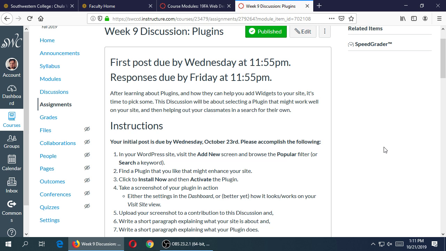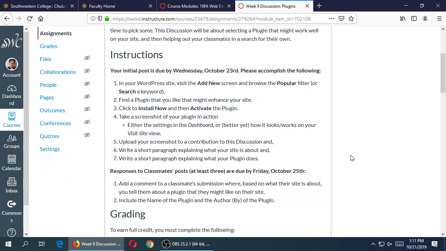You won't need to respond to classmates, but you will need to click submit, and you're going to submit a screenshot of your plugin in action. You're going to write a short paragraph. When you submit it, you have a space to write, right? So you're going to write a short paragraph about what your site is about, and a short paragraph about how your plugin will help your site. So you'll definitely do that.